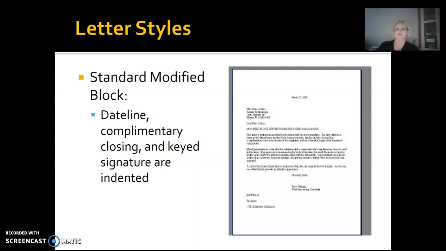Next up, we have the standard modified block. In this one, there are just some minor adjustments. The date line, which is right here, the complimentary close where it says sincerely or something like that, and then also the signature line, those are all indented. They look like they're centered. So that is a standard modified block.